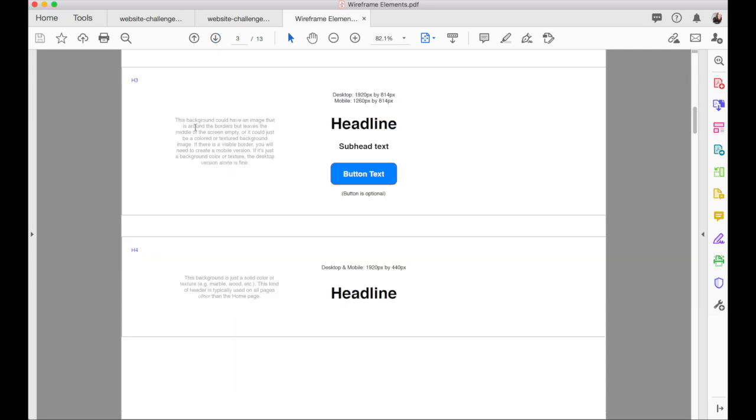H3 is a background, so this one could have something around the border. If you paid attention to the sales page or the landing page for this challenge, there was an image used that had like an iPhone and a computer keyboard and a notebook or an iPad, and they were kind of around the periphery of the image. So you could use this header for an image that has a border, or you could do like a colored or textured background as well.